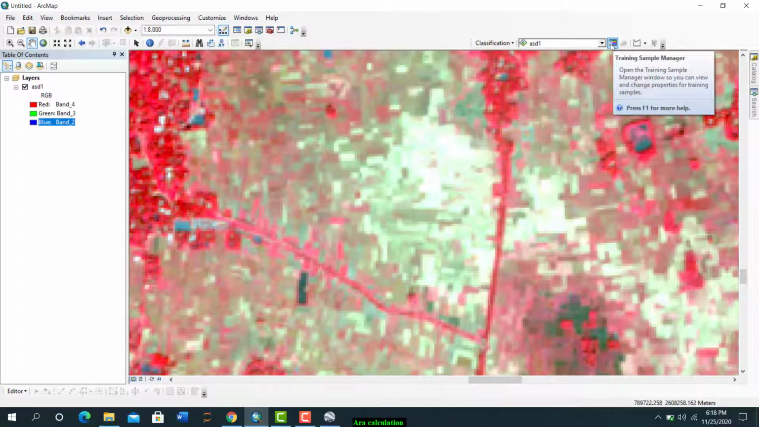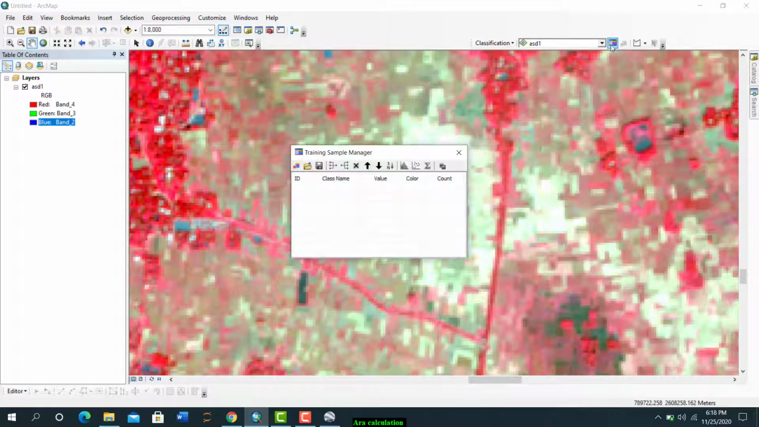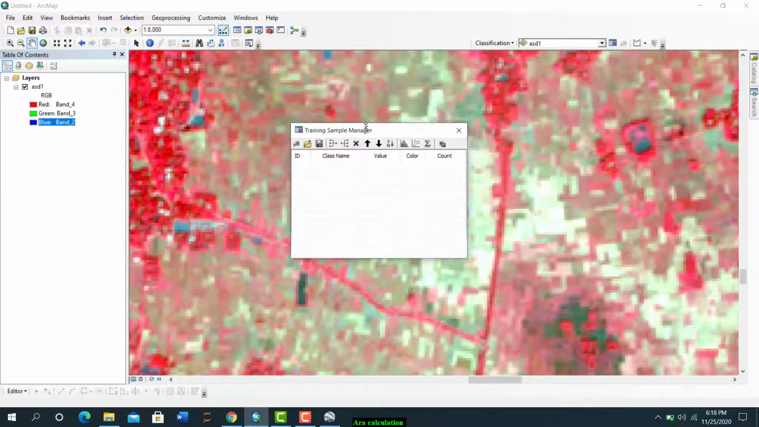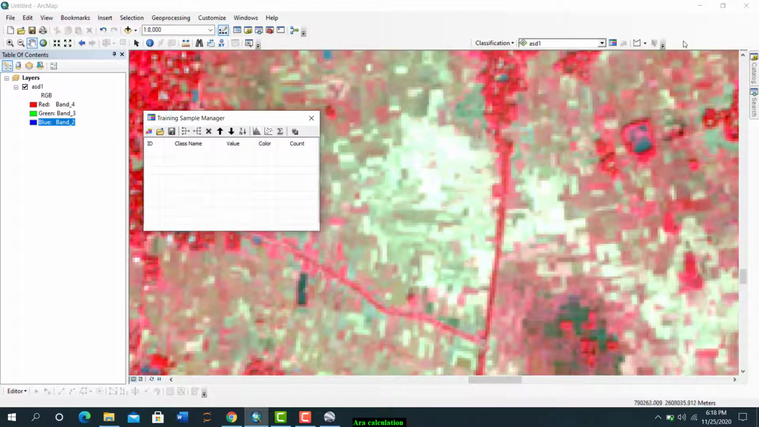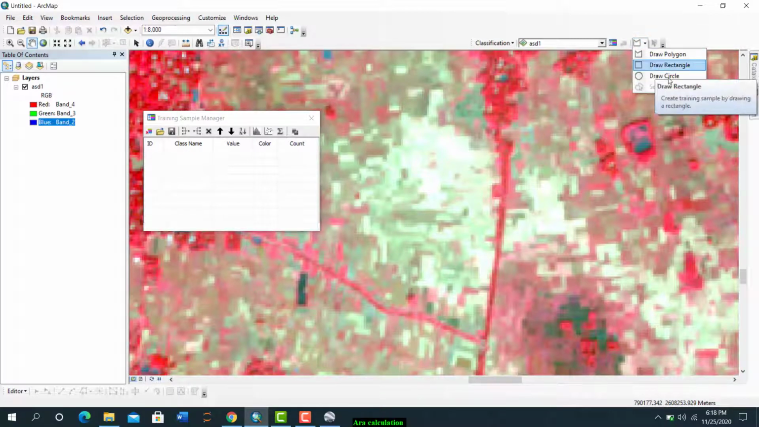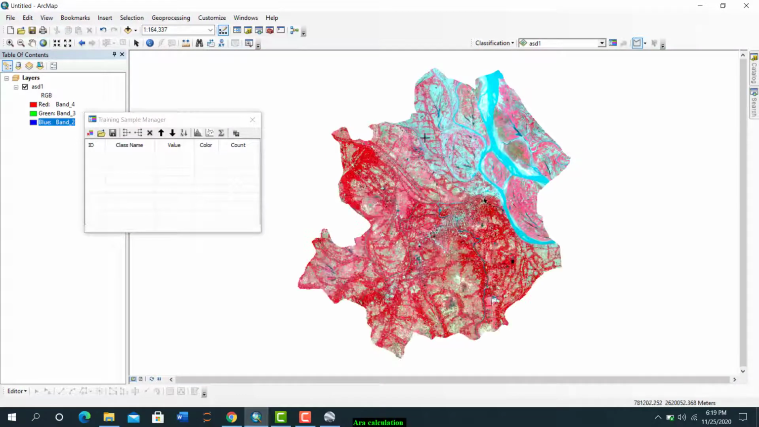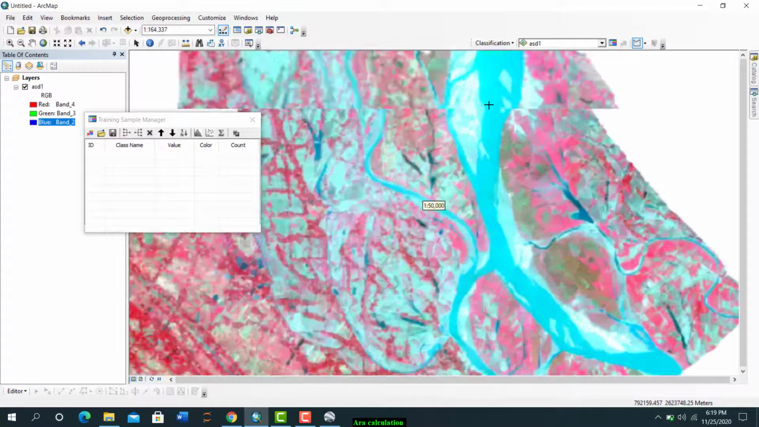Okay, now go to training sample manager, click here, fine. Then here you can use different shapes. I'm going to select polygon. Fine. So I'm going to begin by selecting water bodies.